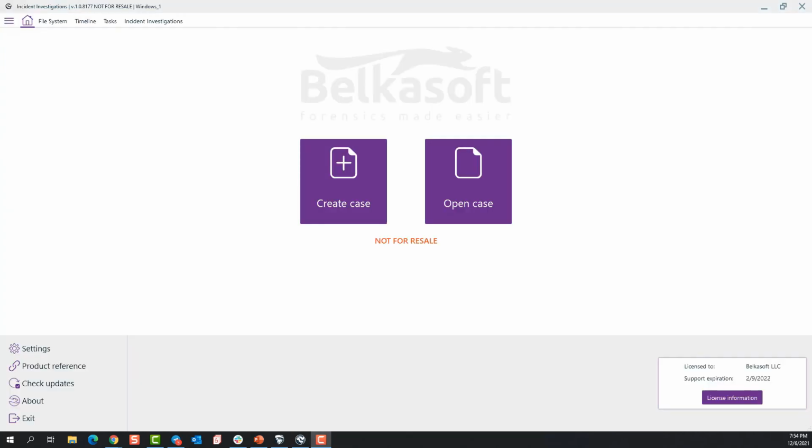Okay, so now we are in the main screen of Belkasoft Incident Investigations, or Belkasoft In for short. Now, if you were able to catch last week's demo on Belkasoft X, you'll notice that the user interface is very similar to Belkasoft X. And it's meant to be that way for a reason. It's just meant to look almost identical to Belkasoft X, but only allow for an Instant Investigations portion.